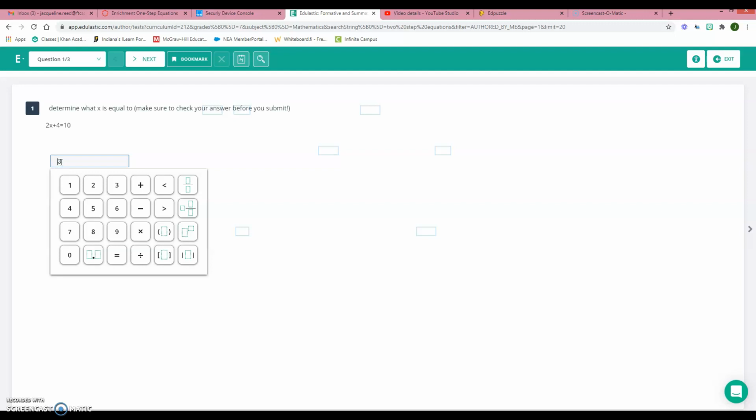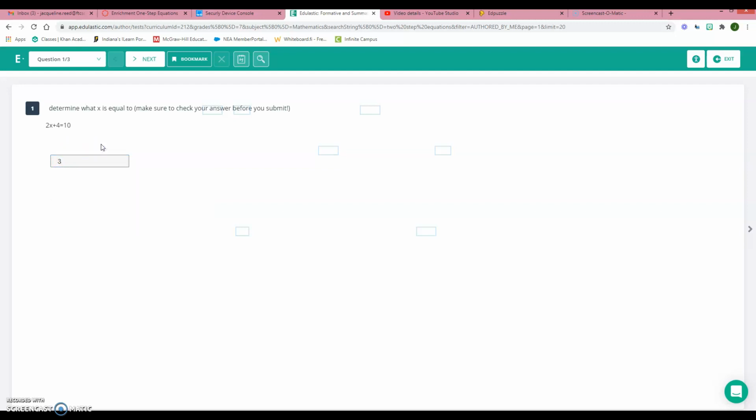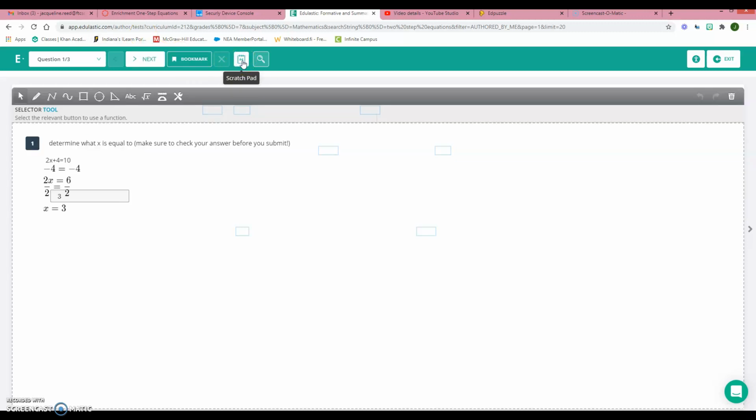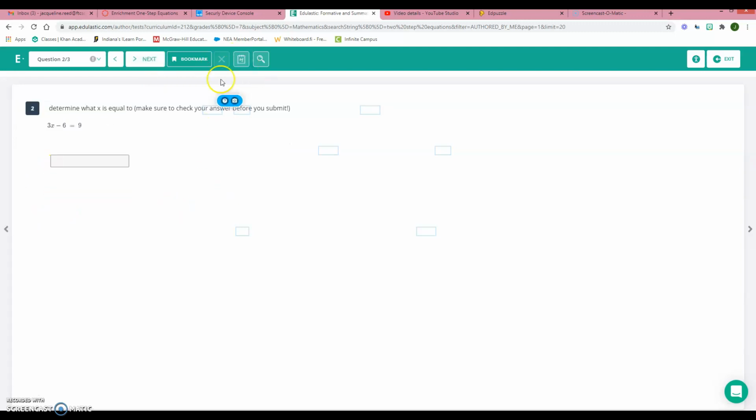Okay, or x equals 3. Oh, they won't let you do x, so you just have to do 3. Okay. And then if I wanted to make sure I did it correctly, I can click on that ScratchPad again, and then my work shows again. Okay? So let's try another one.